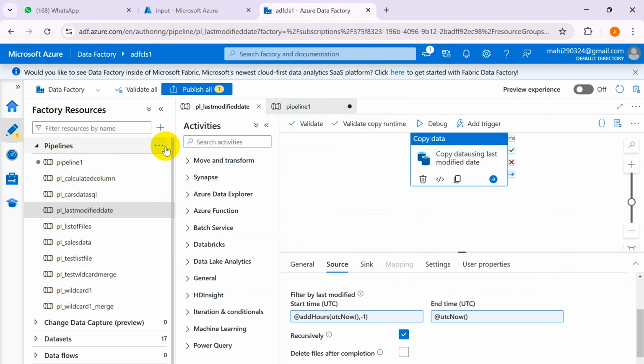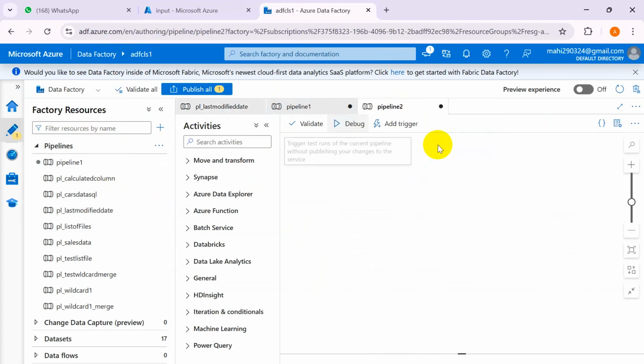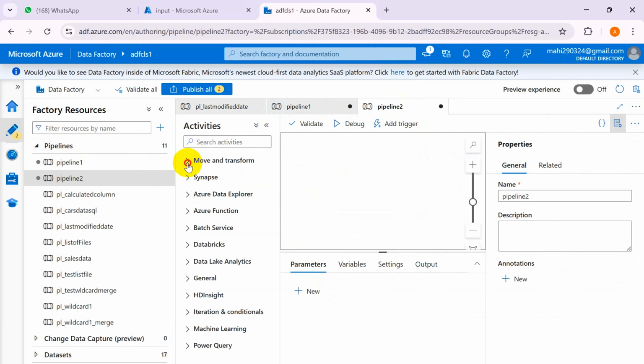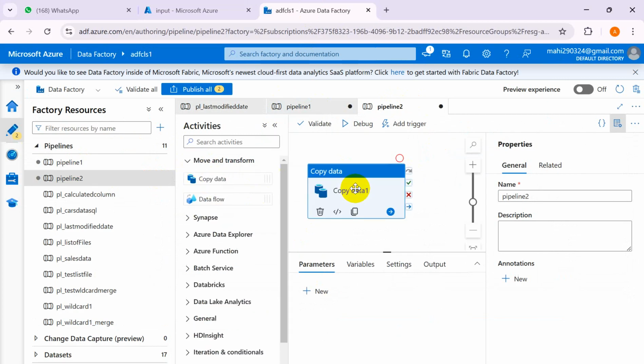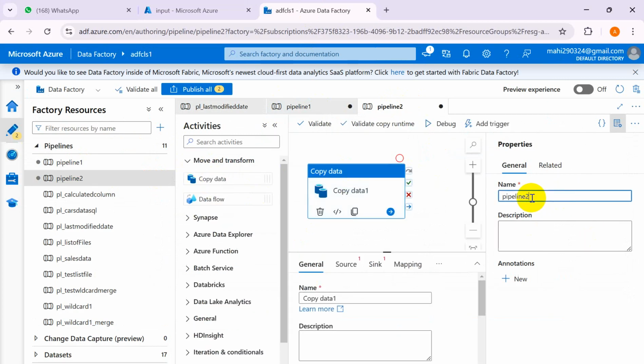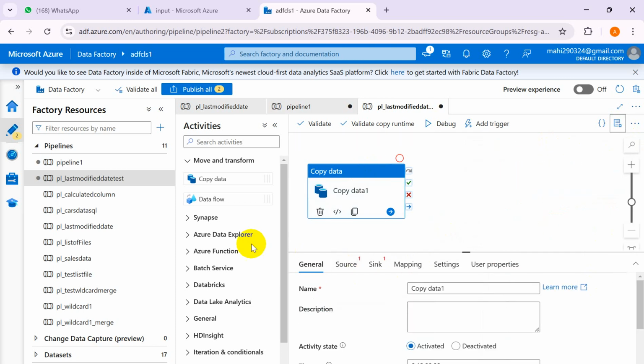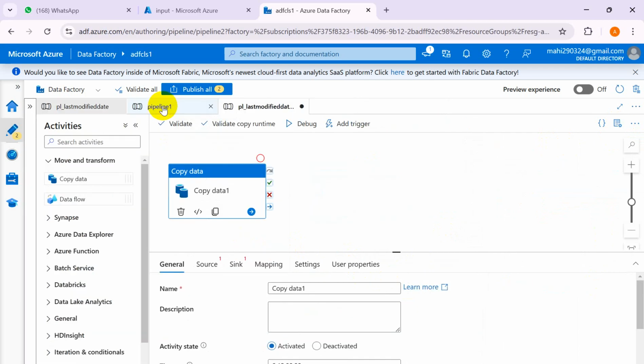So I'm going to create a new pipeline very quickly, and I'm going to do a copy activity in the same way. I will name this pipeline PL underscore last modified date test scenario. This is a long name, no problem. I will hide my properties and make some space like this.